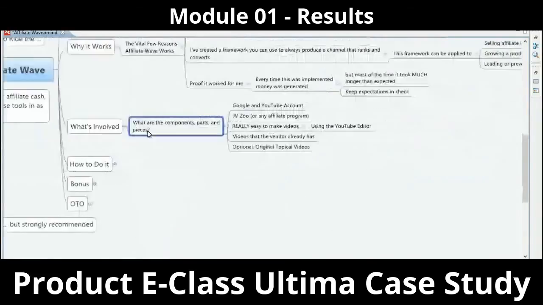So what's involved? What are the components, parts, and pieces? We don't have to go into agonizing detail on this part because I'm still in production mode. But the basic gist: you need a Google account and a YouTube account. You need JVZoo or any affiliate program. Really, really easy videos to make using the free YouTube editor, which I'm sure you've seen as one of my signature moves.